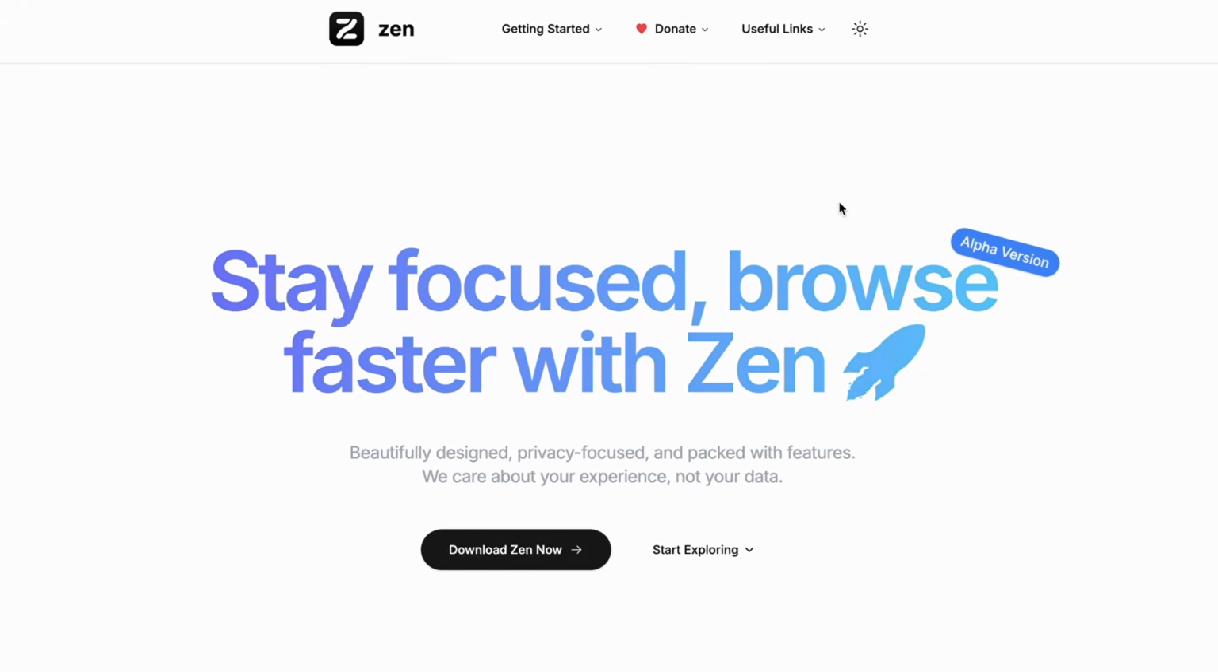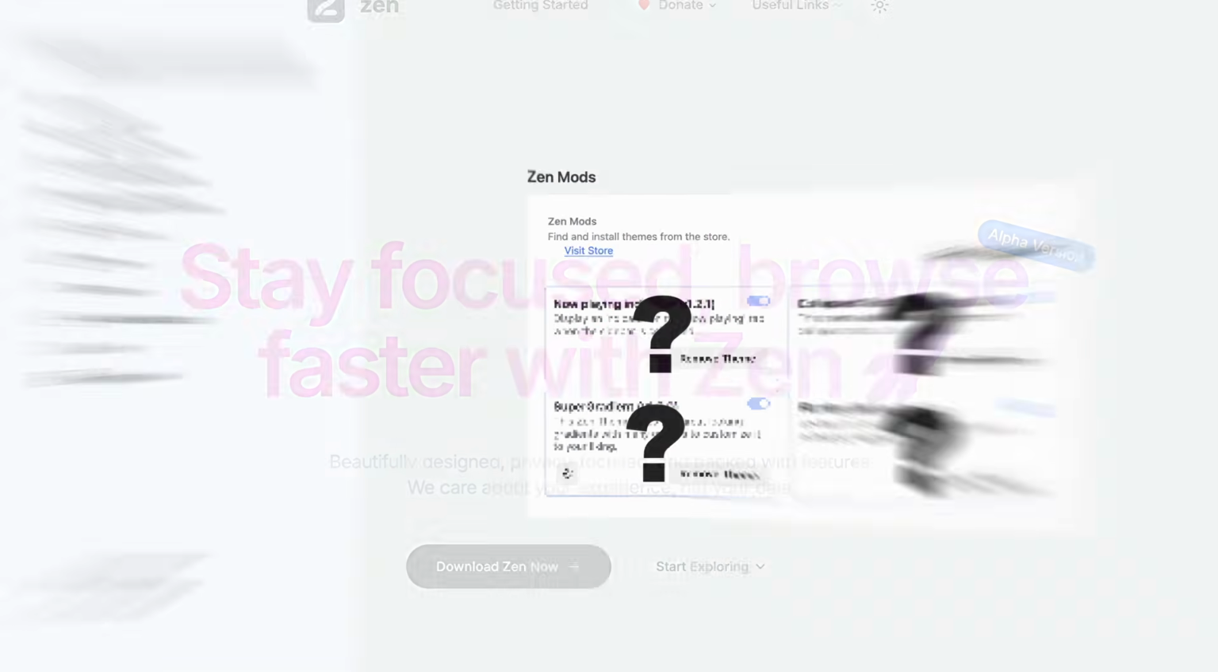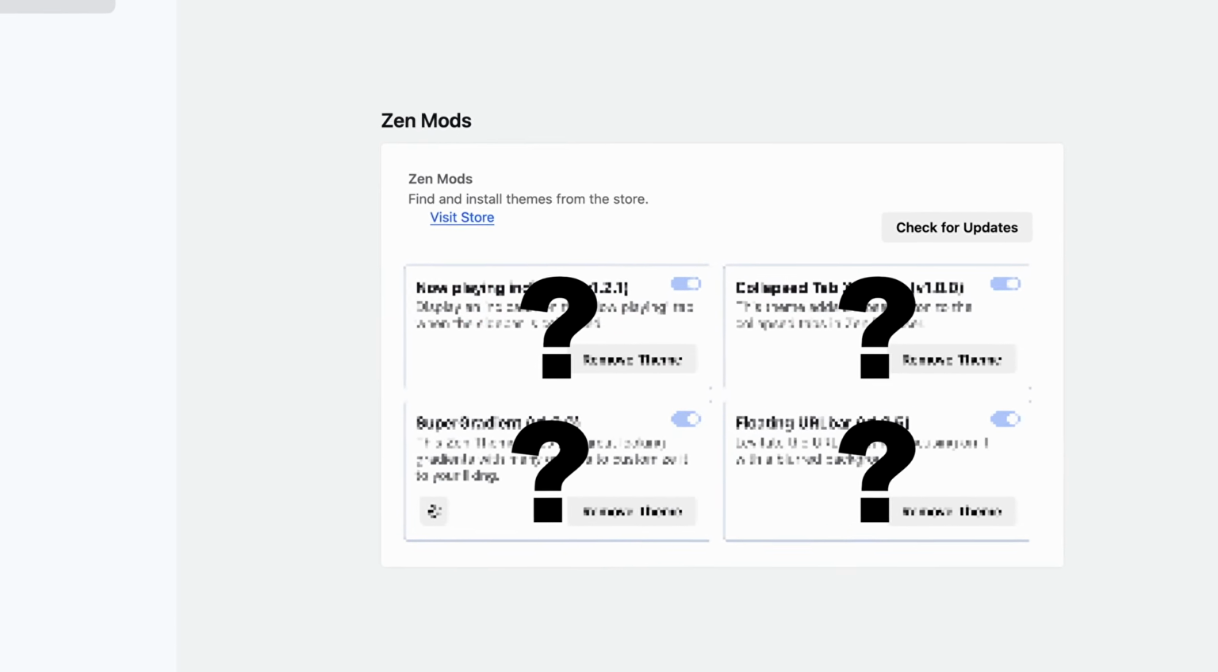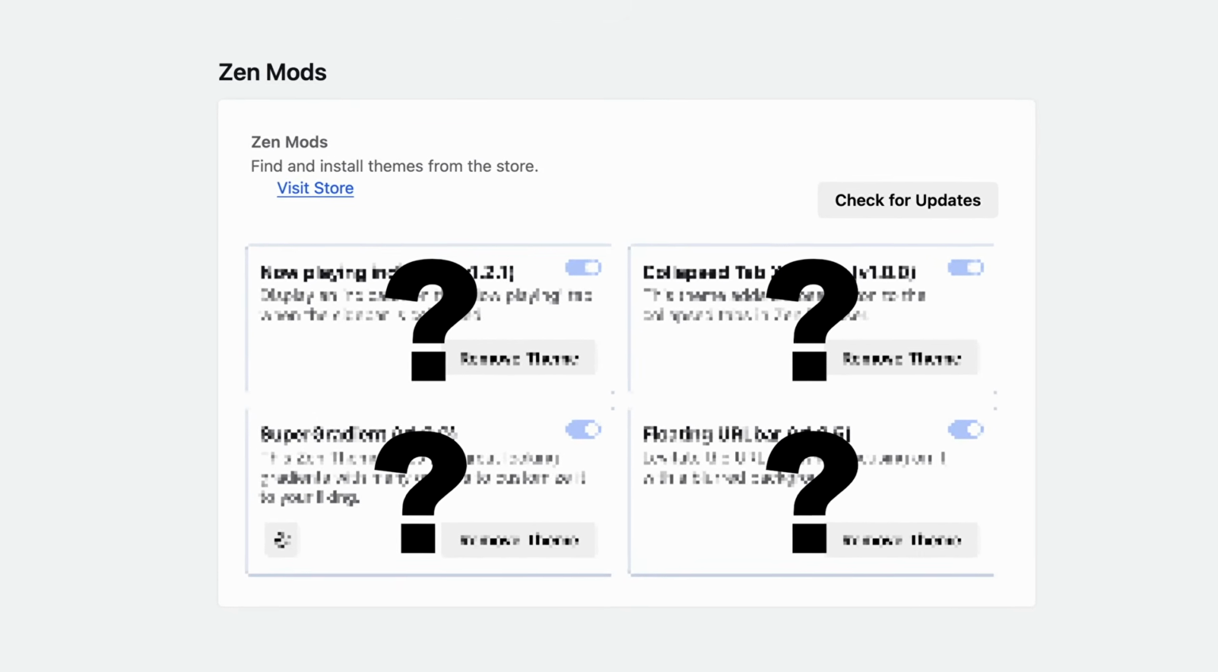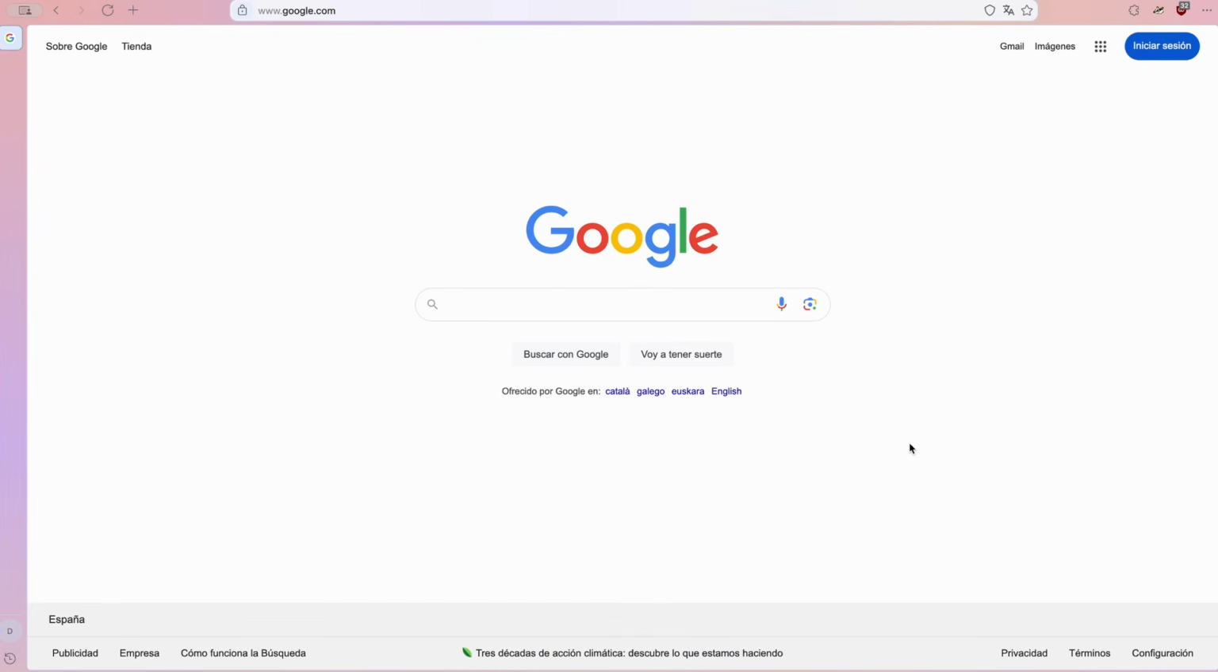After using Zen Browser for about a month now, I have come across a few mods which I think are very useful to install. But first, let me show you how to actually install a Zen Browser mod.